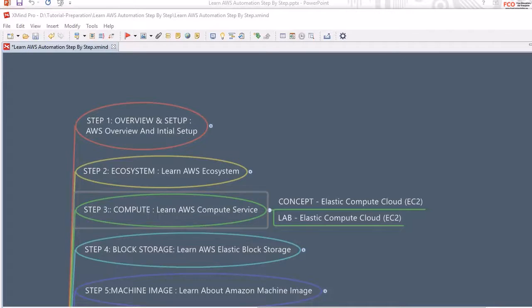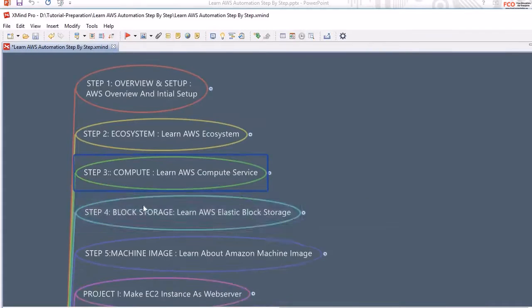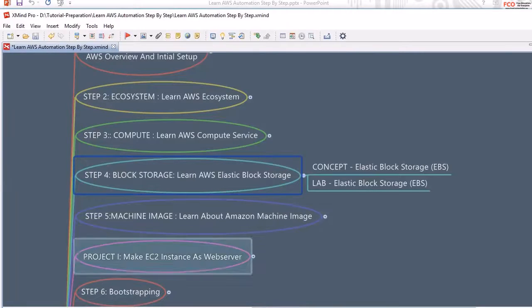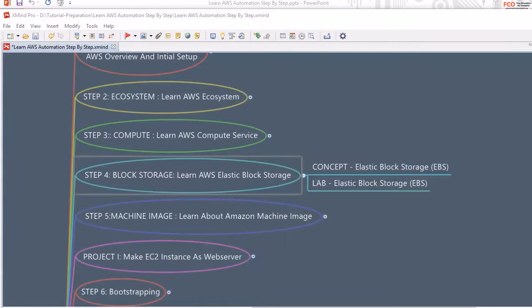Once you have understanding about compute, we will move further and look into block storage, that is our step 4. Here we will look into EBS, that is Elastic Block Storage, the storage service offering of AWS. Block storage is used to hold the binaries of the operating system. So here also we will learn about the concepts of Elastic Block Storage, that is EBS, and then we will do a lab. And once we are comfortable with EBS, Elastic Block Storage, then we will move further.